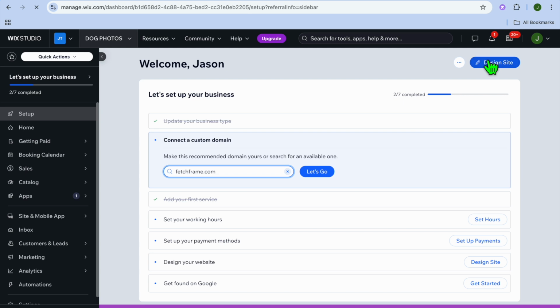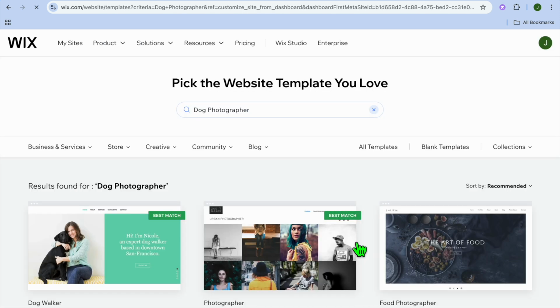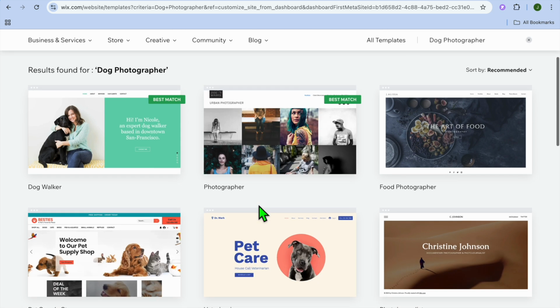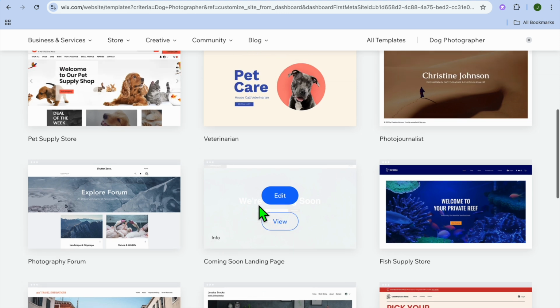Then you're going to tap on Design Site in the top right hand corner. And I want you to tap on Pick a Template. After selecting Pick a Template, from here you can see different templates that you can choose from. So you can scroll down until you see a template of your liking.